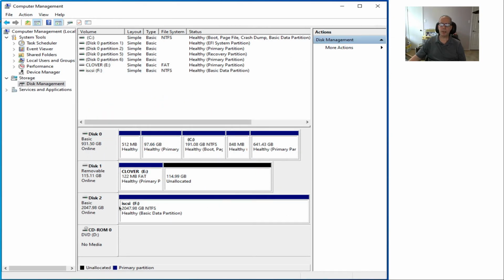I didn't show you in the screenshot earlier, but I went ahead and created the label iSCSI so that it would be clear to me, because as you can see, you can't really tell in disk management which drives are physical drives inside your machine and which drive is an iSCSI drive. But now we have a 2 terabyte NTFS drive that is actually an iSCSI drive connected to Windows.